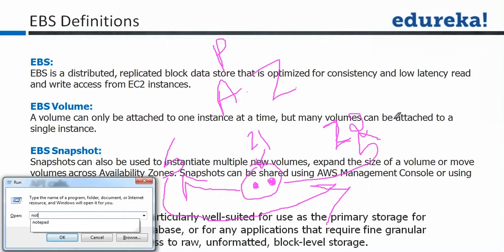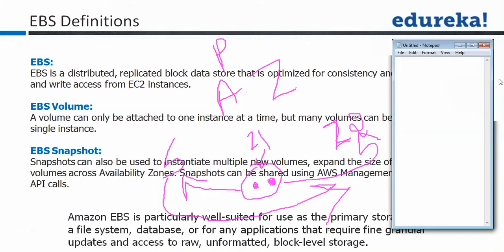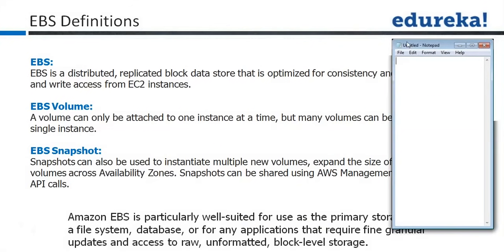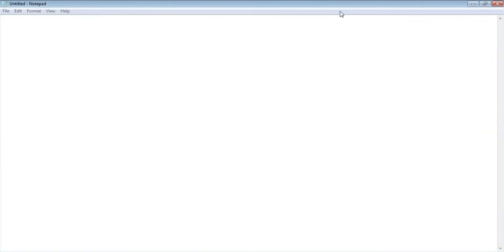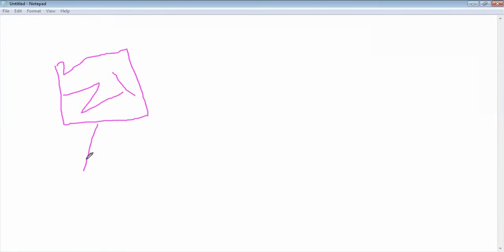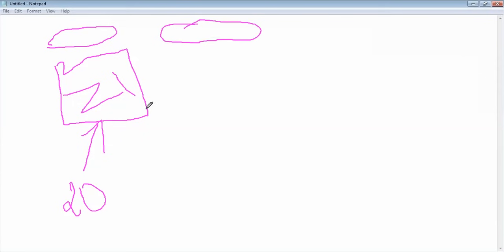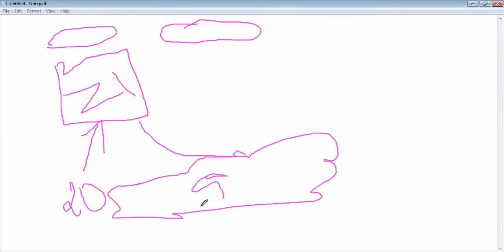So if I just show you in a notepad for better visibility why this would be helpful. Let me clear all the drawing. For example, you have one EBS volume. This volume is part of zone 1. This is persistent storage of around 20 GB size, for example. Now you would have multiple usages of this. For example, this is connected to one instance. Now you want to launch another instance which should have the same data available. What you can do is create a snapshot, and create a new volume in a separate availability zone.